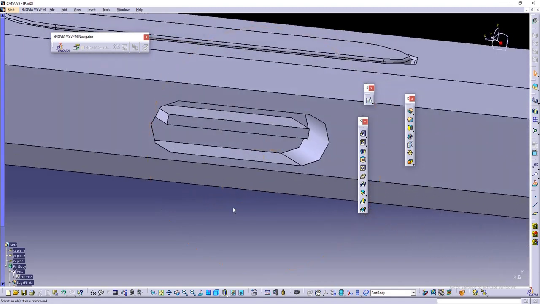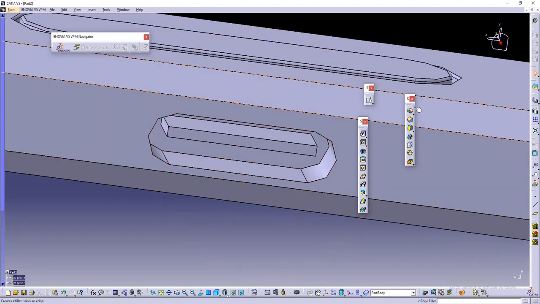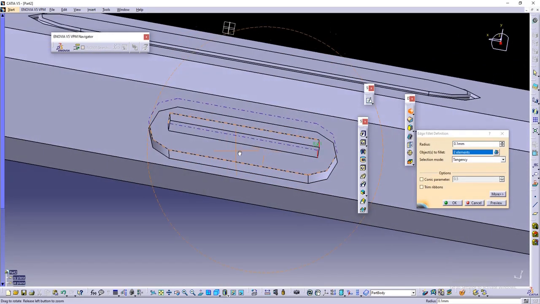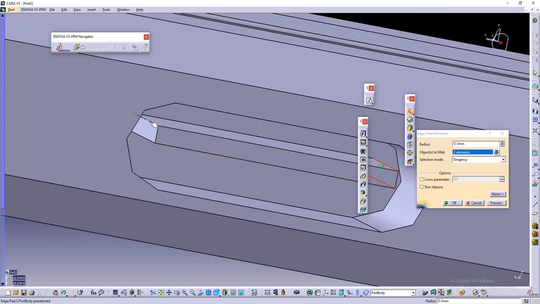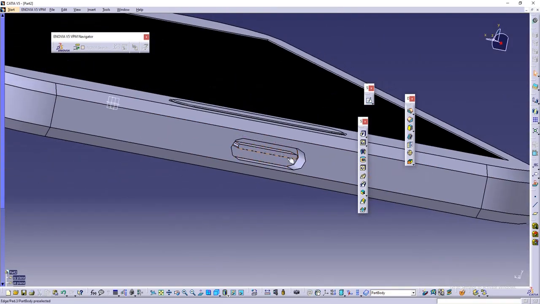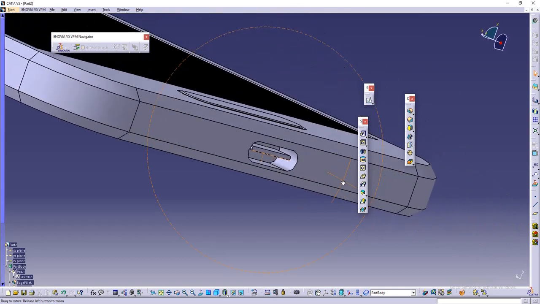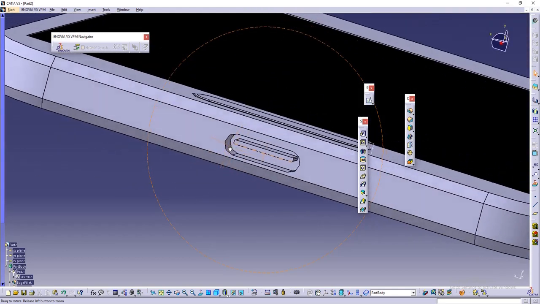Now we have a little slot, but it is again looking sharp. So what is our option here? We can create the fillet here. Select all 4 edges, and now 0.1 is already there, so that will work. Okay. Now you can see a little details, right?